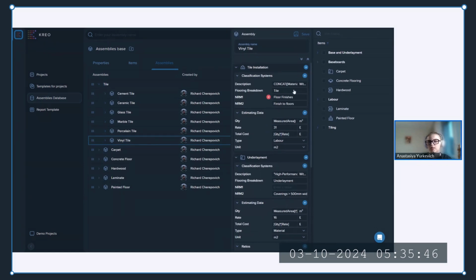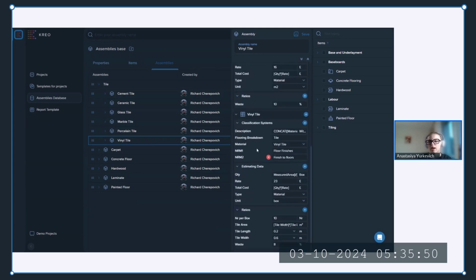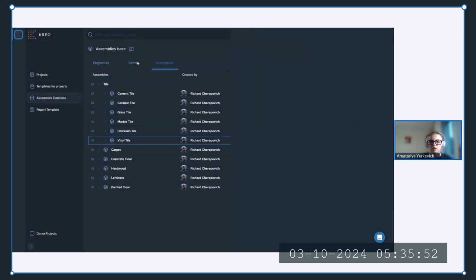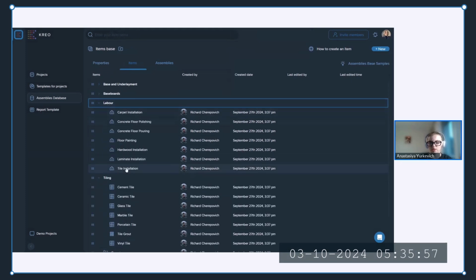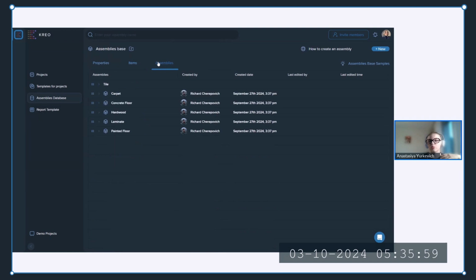Here we can see that it's tile installation, underlayment, and vanilla tile. We can see them here. We opened tiling, here's tile installation. So we build assemblies using items, and that's what we need to build a report.